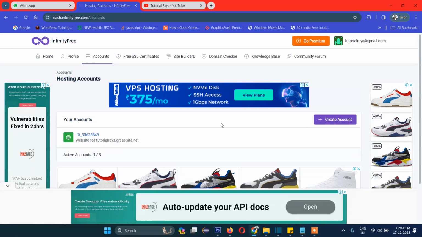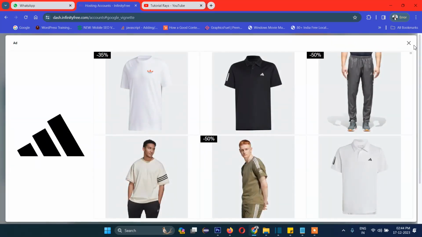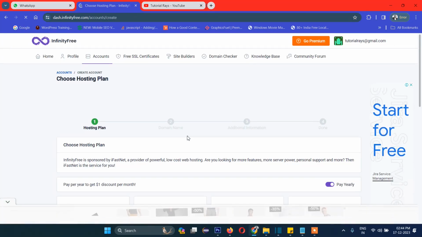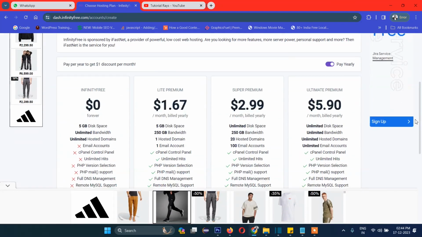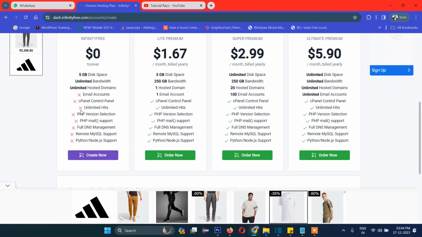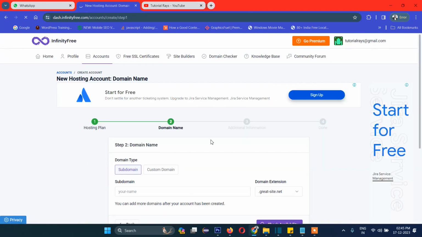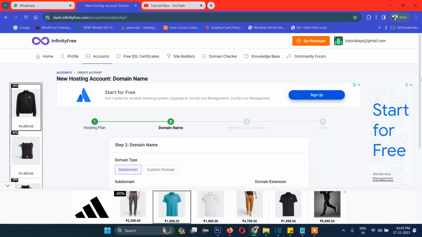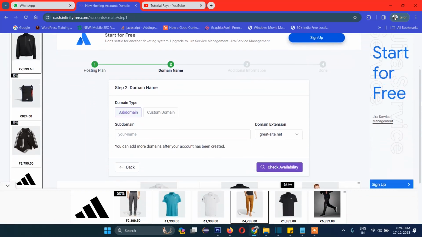Okay, now let me do one thing. I will create another account and I will show you. While creating the account, you have 4 options. These are paid, so definitely we are not interested in the paid ones currently, but for learning purposes, first for exploring how it works, let's check the first one. So create now. It's totally 100% free and lifetime, as it has mentioned.